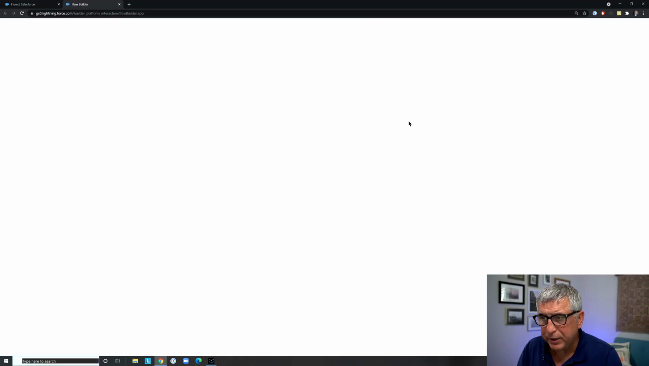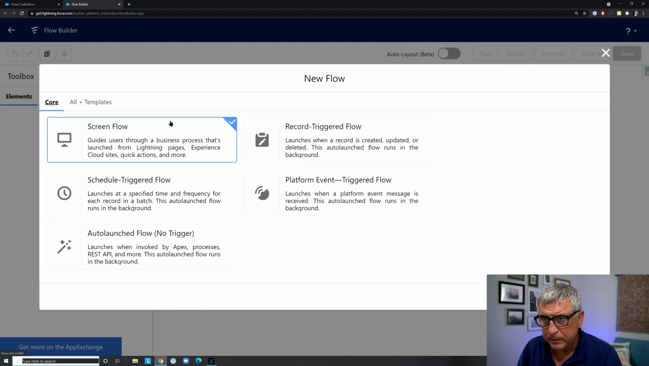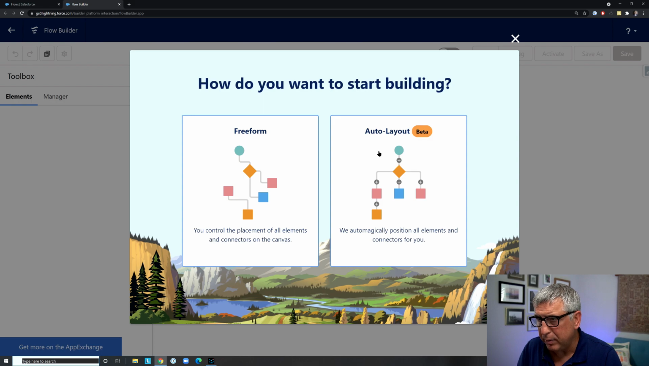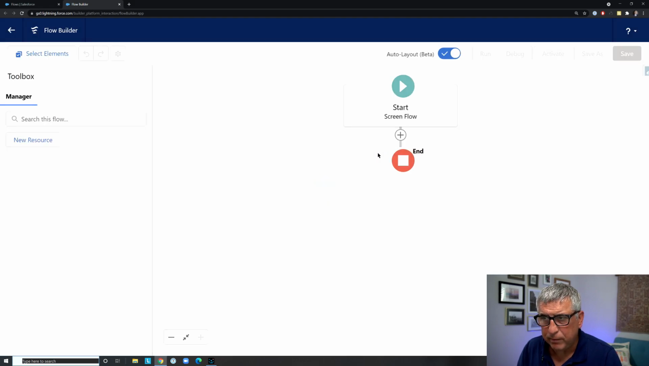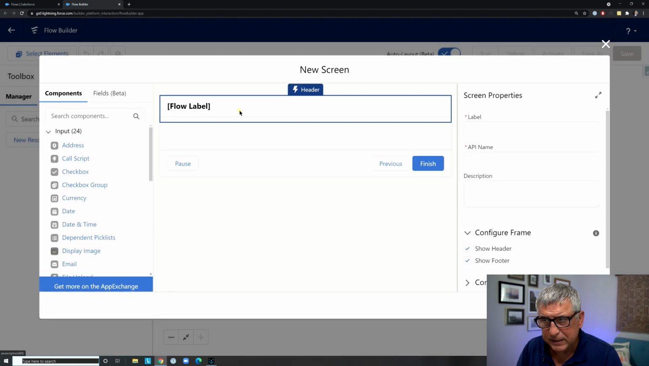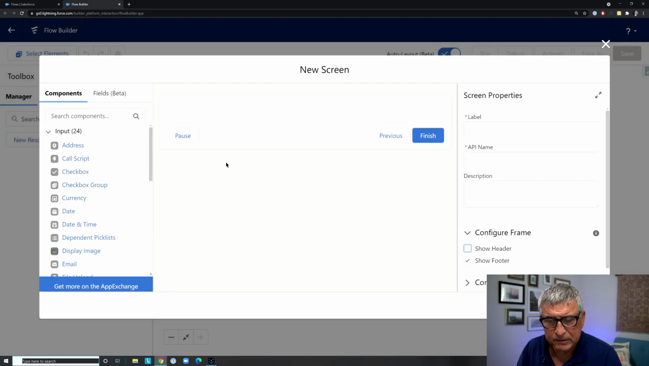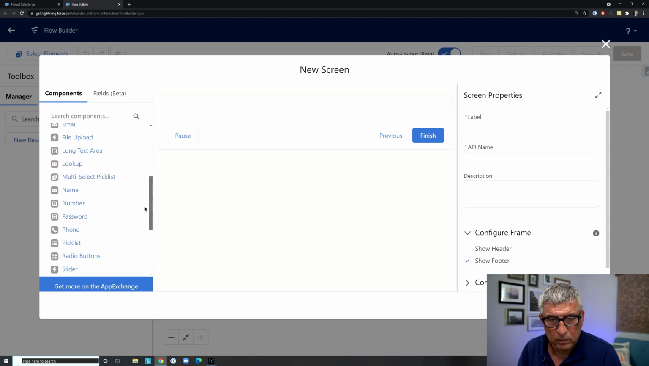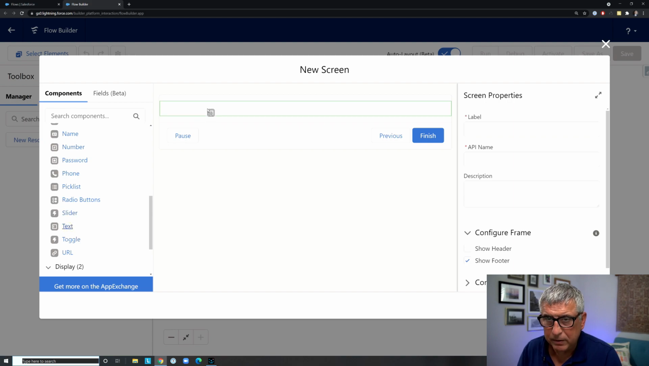So let me just create a new flow, and this is going to be a screen flow. Fields Beta can be used in screen flows. I'm going to work in auto layout mode, and I'm going to immediately add, obviously, a screen element. And in my screen element, I can add, for example, a text input here, right?